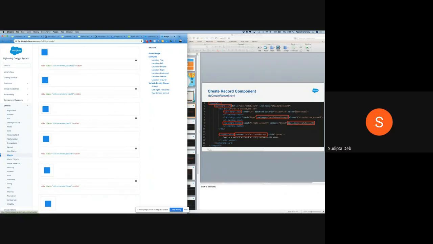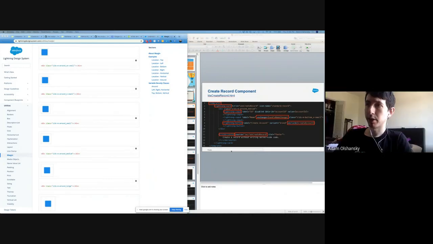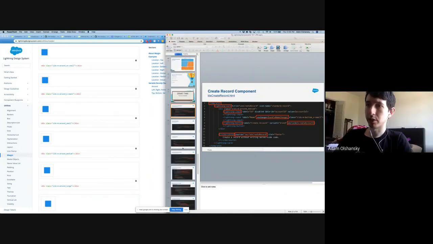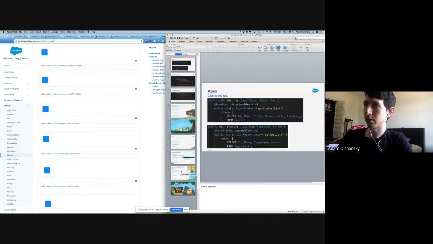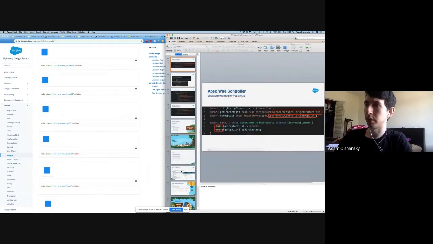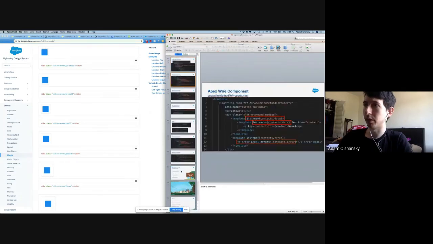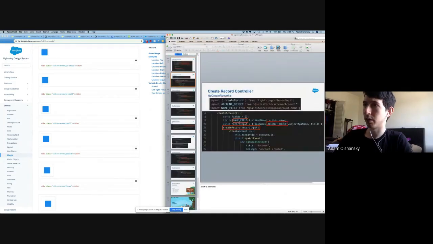Perfect. I think we have one here. That question came from Deepak. What is the best practice we have to follow to import multiple S-object fields into a JS controller? Best practice for importing multiple fields into a JS controller. So multiple fields. Where did that go? No, that was in this one.